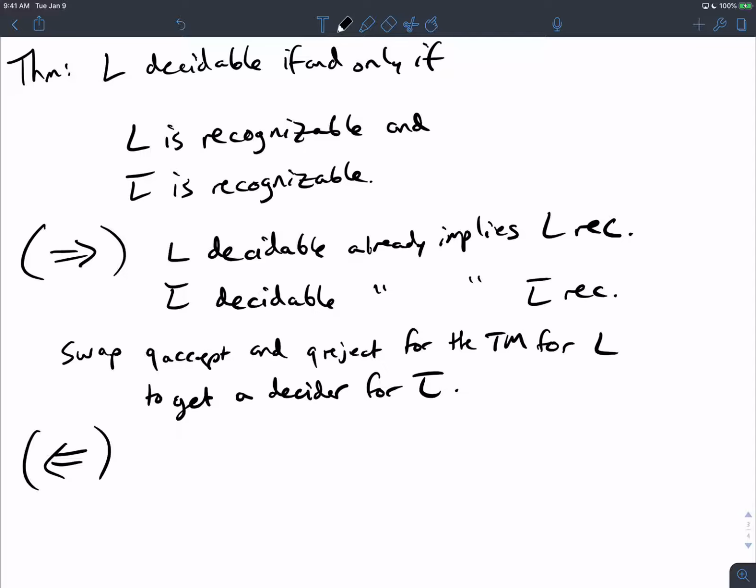Don't worry about the details. I feed it to one machine, figure out what to do, then feed it to the other machine. What's wrong with that idea for recognizers? They can go forever. That seems like an issue because they're just recognizers. They may not halt. So what could we do? Any ideas?